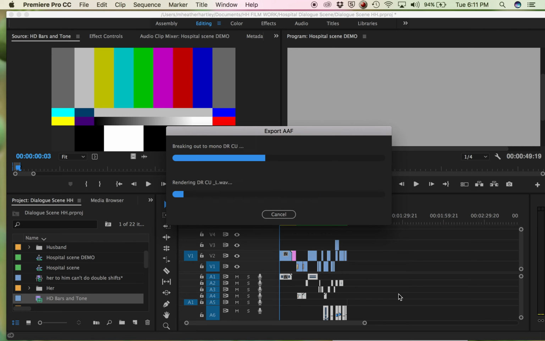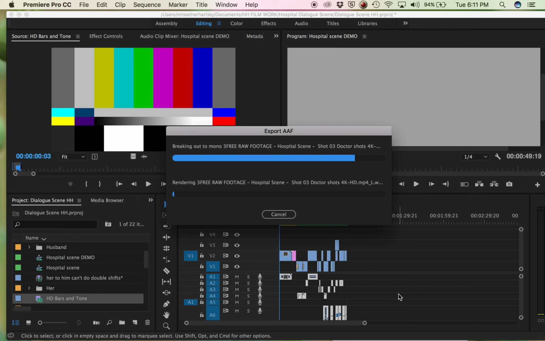You've exported your AAF file with your sound files to go, and you'll be able to take this into Pro Tools and set up your session to work over there.